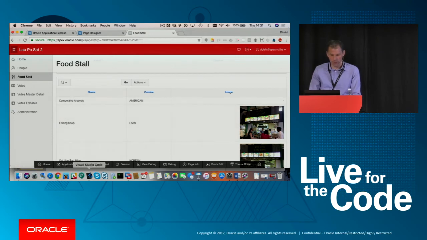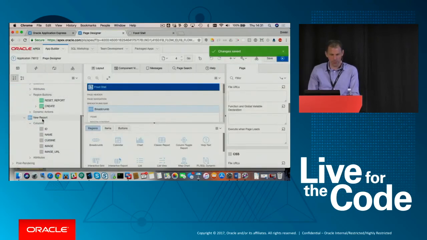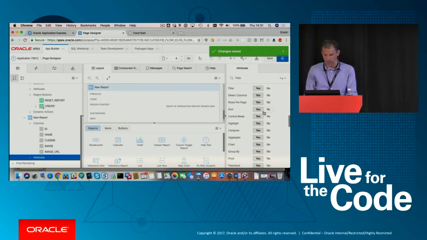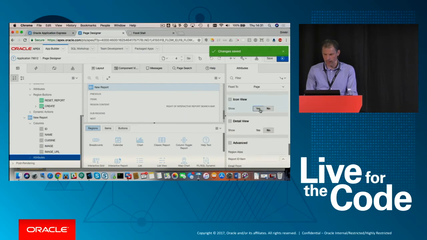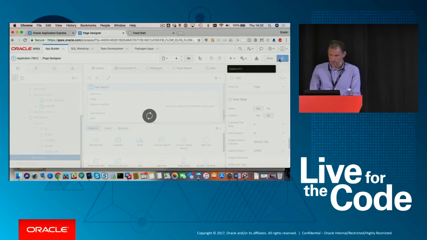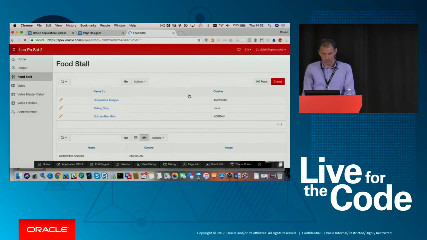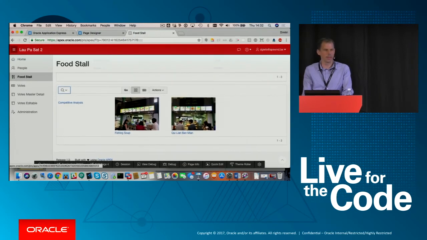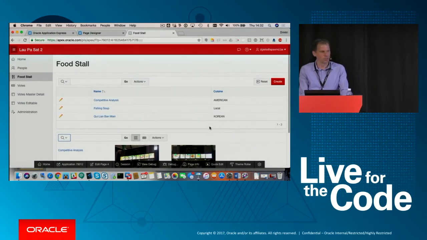There's another view of the interactive report. Again, if you know a little bit about the framework, you can do a lot more. So here in attributes, I can say I want an icon view. My link column, my image is this, and my label is name. Let's run this. So now I have a different view here. I can click on this, and now I have my data like this. Okay? So again, it didn't take much to code all this.